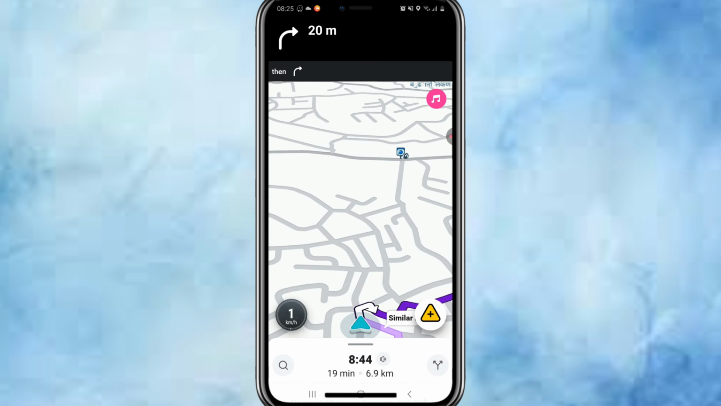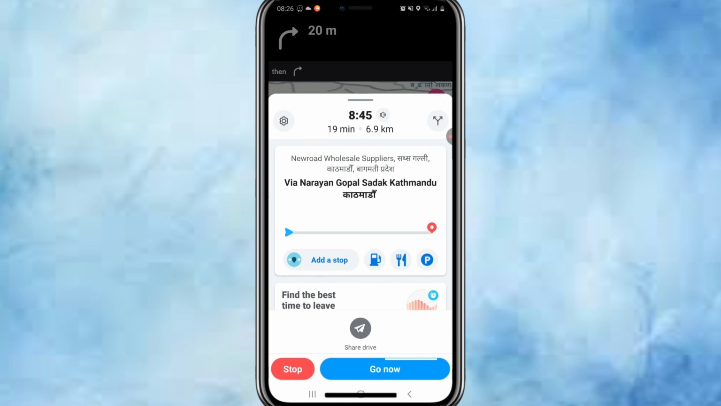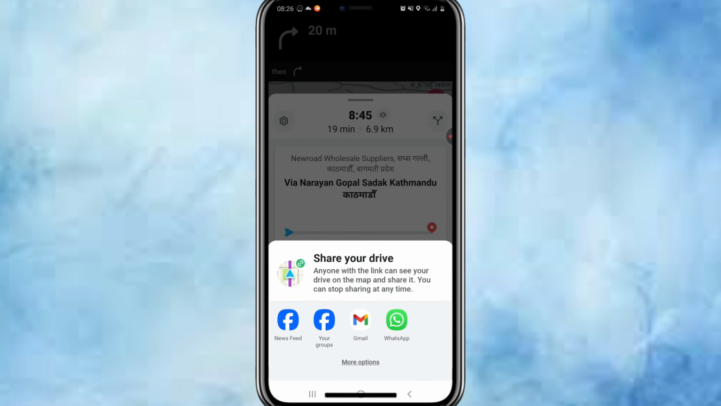Right, and then turn right. Once navigation begins, you will see the route and estimated arrival time. On the bottom of the navigation screen, tap Share Drive or Share ETA, depending on your version. This lets others see your live location.